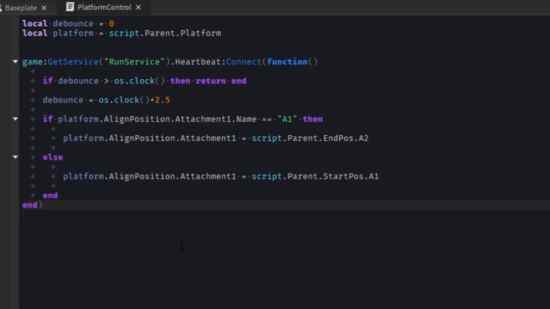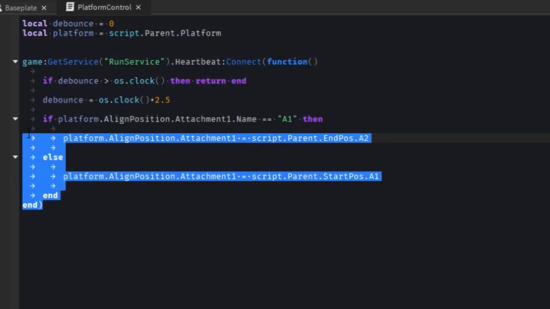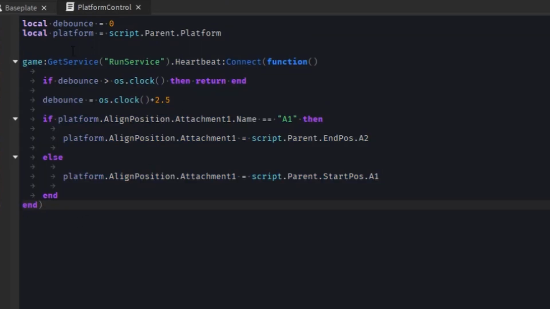You could just use a while true do loop, but those are kind of smelly. Nobody wants to use those. So run service, a lot cooler. Everybody loves run service, right? So I just got a reference to our platform to make the script not too messy. I could have made some more references, but I got kind of lazy, so whatever.